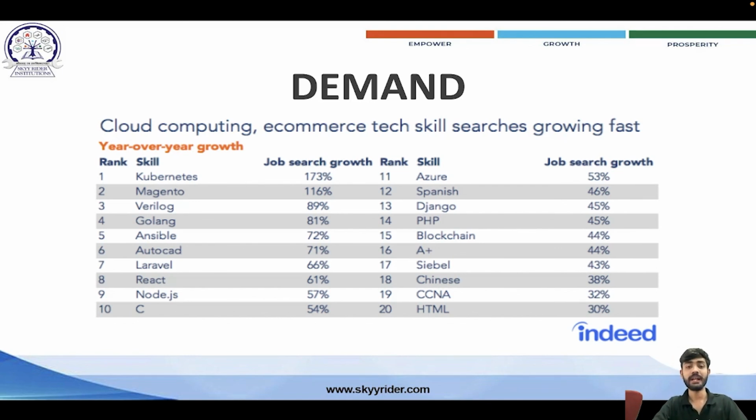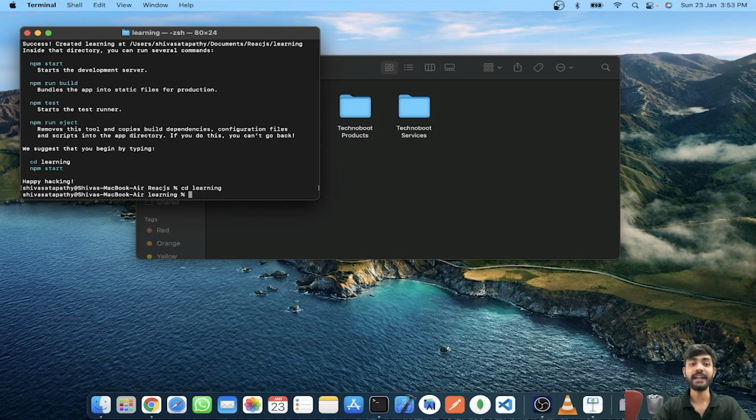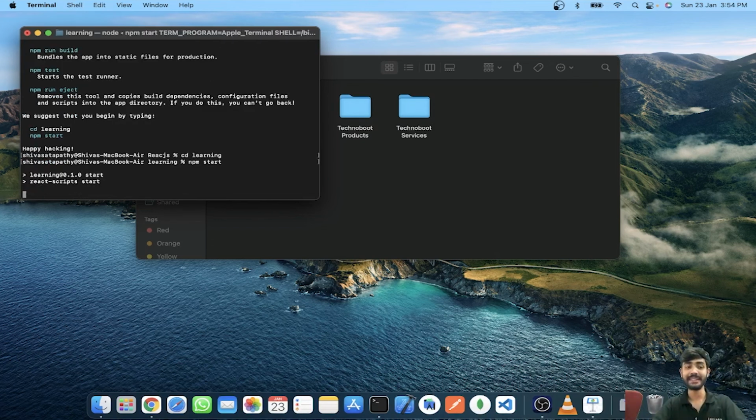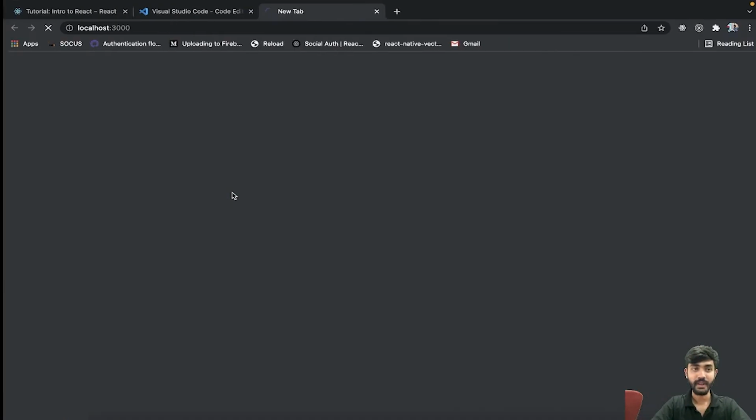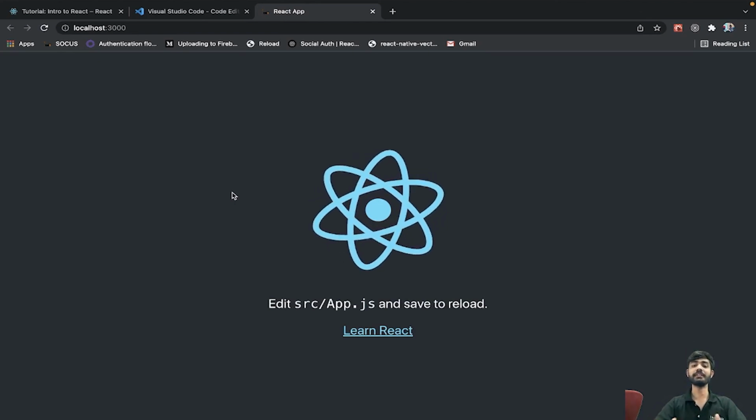So I hope my installation is over, so I'll go and check. My installation is over. Okay, to enter my project I will type cd and then learning, and press enter. To run my project, I just need to write npm start, which is node package manager start, and it is starting my application. As you can see, here it is, my React.js application. It is my default React.js project and it has started.